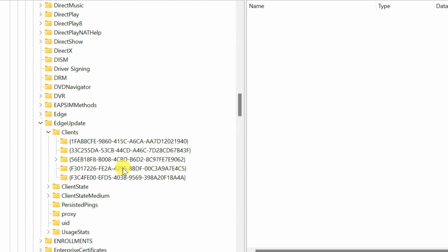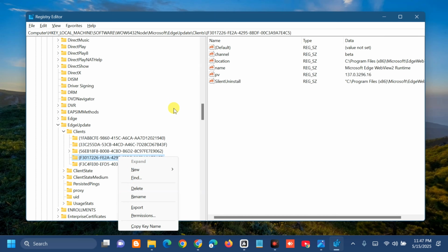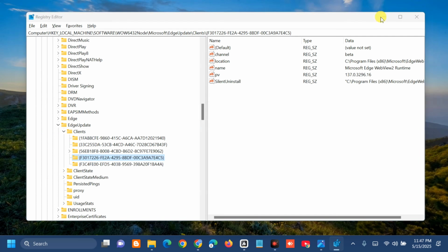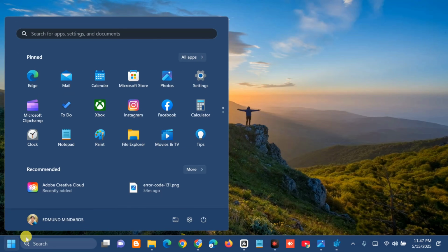To delete, select it and right click, and then you can see Delete. Click this to fix this error. Once you're done here, close the Registry Editor and restart. In the Start menu, click Restart to fix this error.